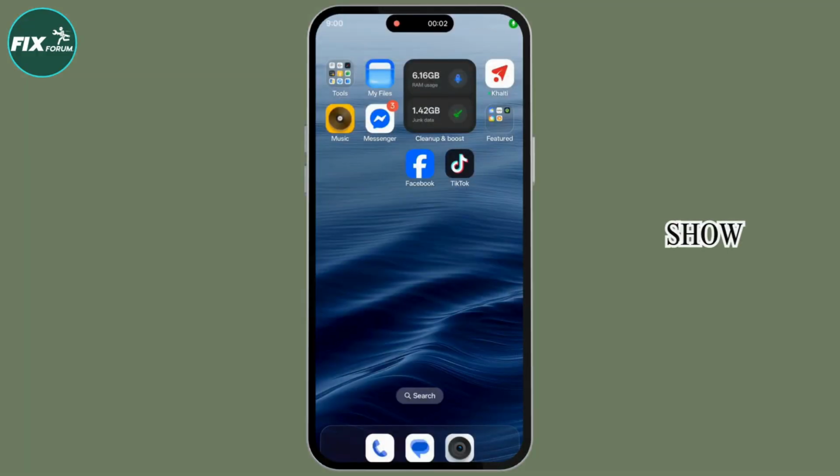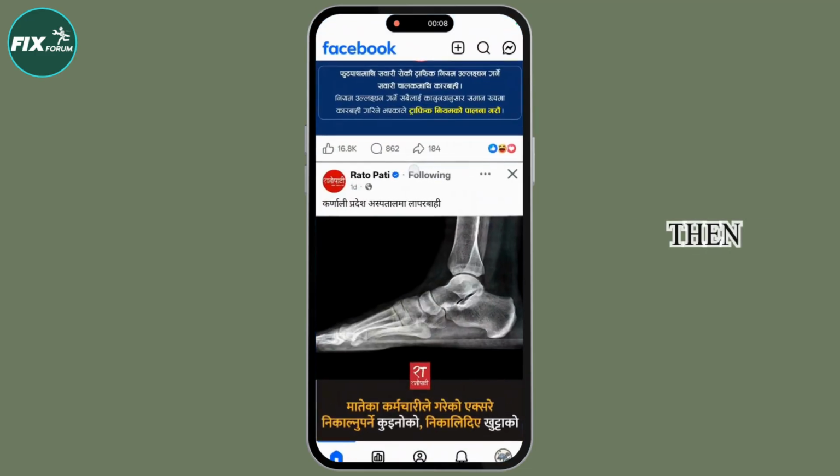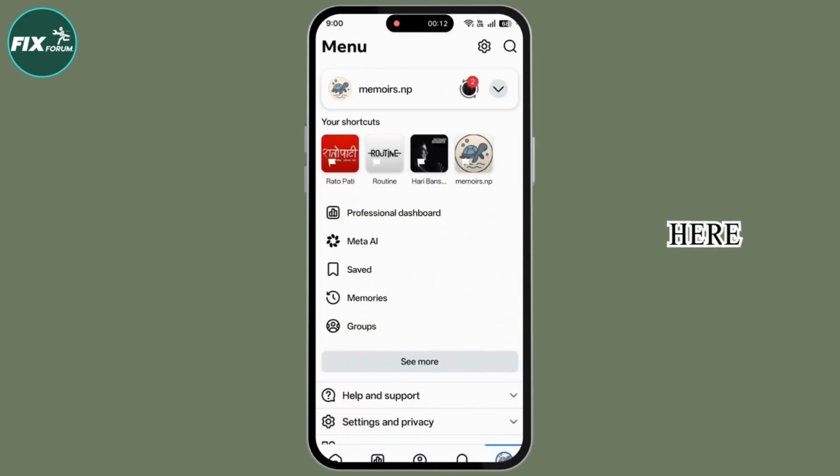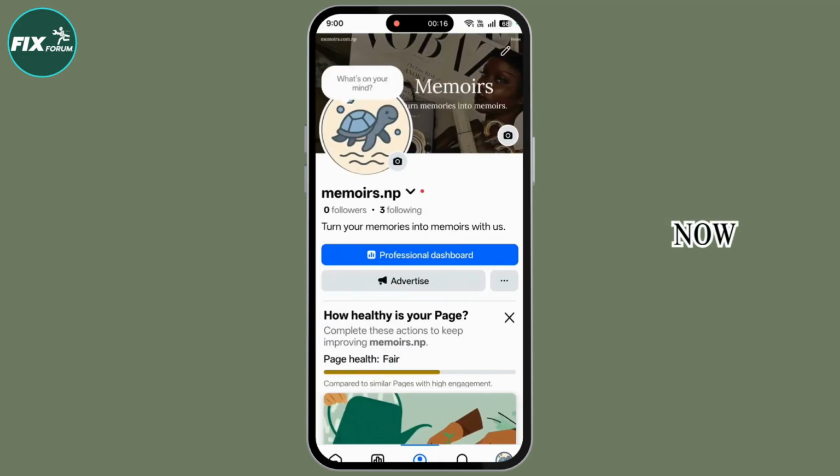In this video, I will show you how to fix follow limit reached on Facebook. So first of all, go to Facebook. Then click on your profile in the bottom right corner. Here, click on your username. Now your profile will open.